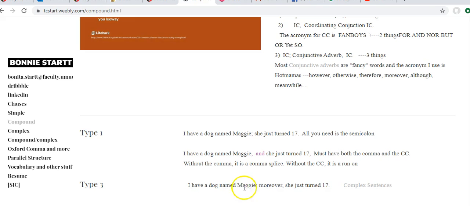I have a dog named Maggie; moreover, she just turned 17. Those are all three compound sentences.